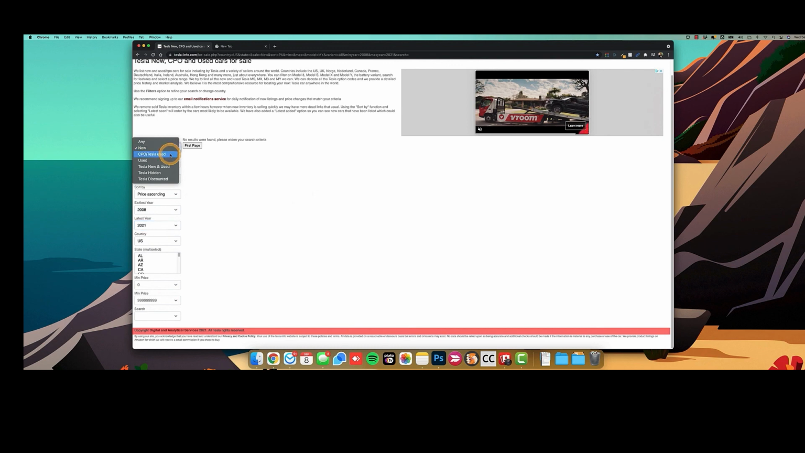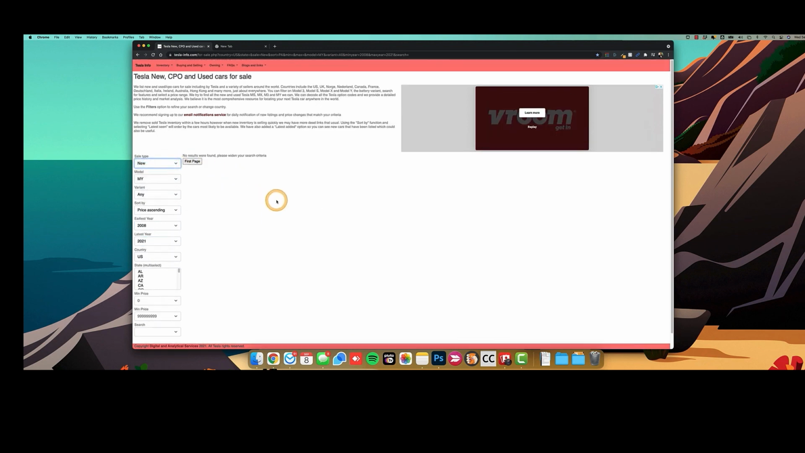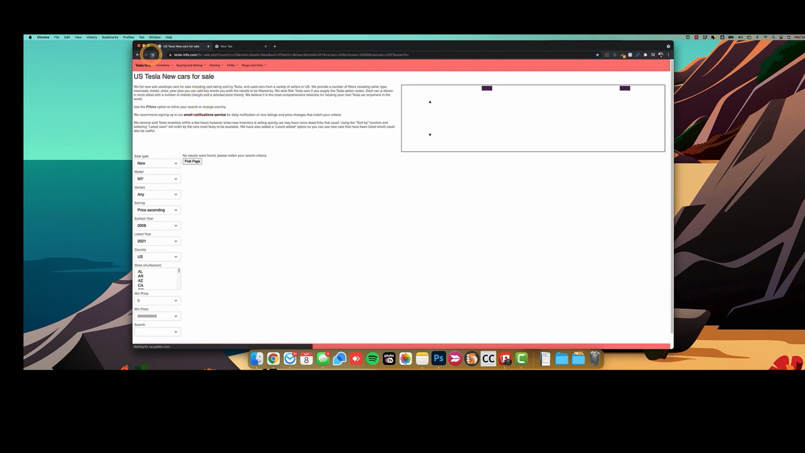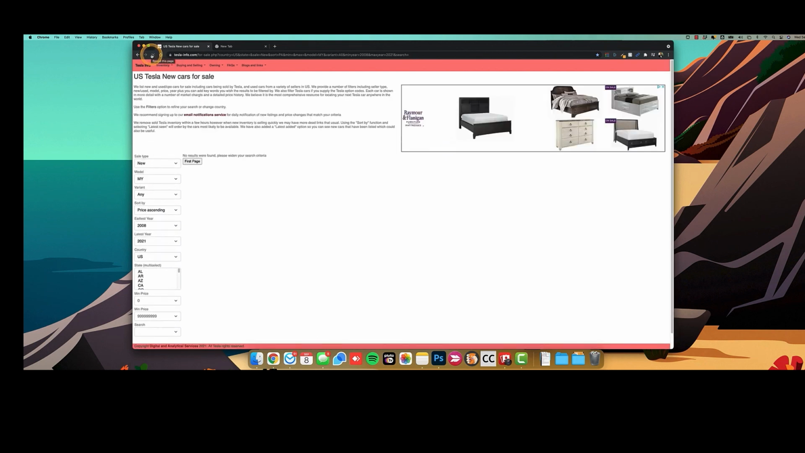You can also do CPO used Teslas. I just leave it as new. I see the demos pop up in here as well. Nothing's here right now as we can see. So, we can either come here and just refresh. Let's check again, refresh. And that will drive you insane after refreshing 72,147 times in a day.